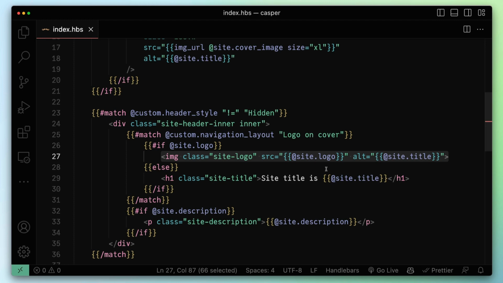But as you might imagine, not every site is going to have a logo. They're not going to set a logo. In that case, there's this else block. And if there is no site logo, then it falls back to that bit of text that we were looking at before. It falls back to showing the site's title. And what this allows you to do is use those helpers to account for all the different cases to make sure that the theme always looks good.